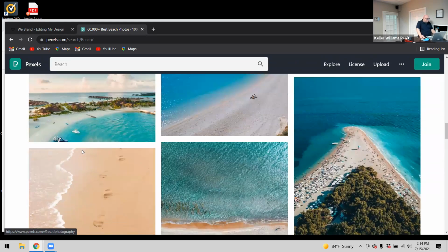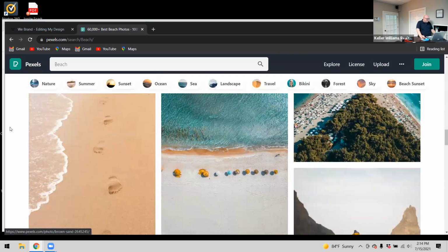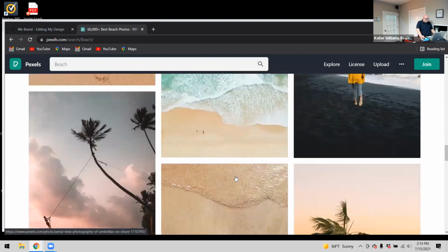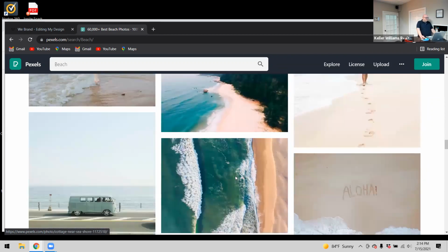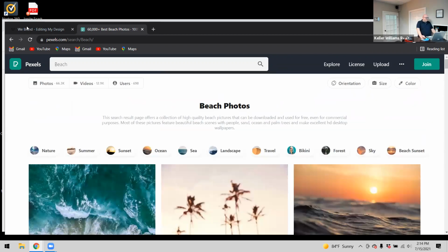This could be a good inspirational photo with the footsteps and the water. So like all these, you can use any of these for commercial purposes. And I love it. I use it all the time.